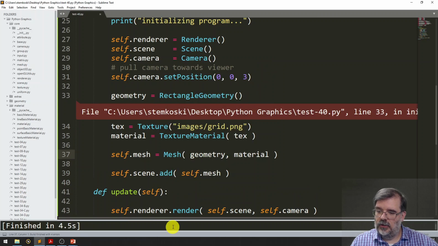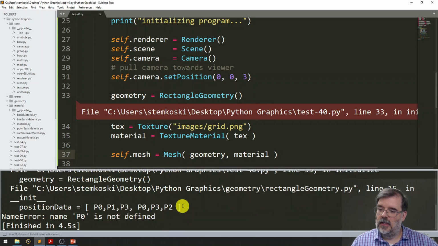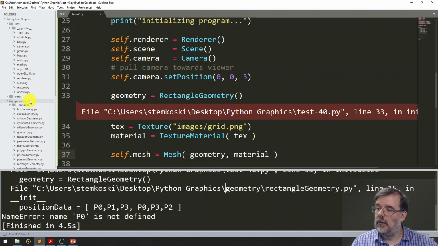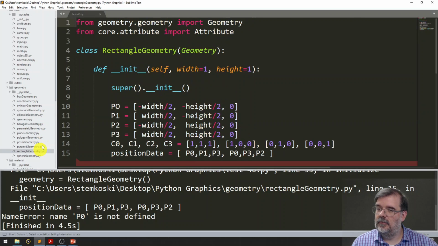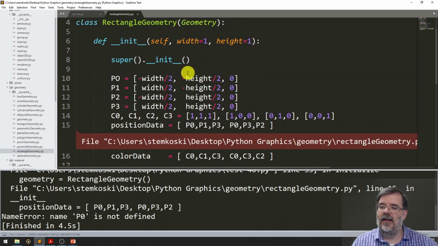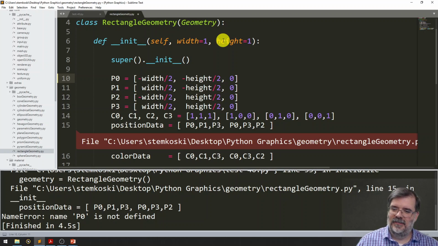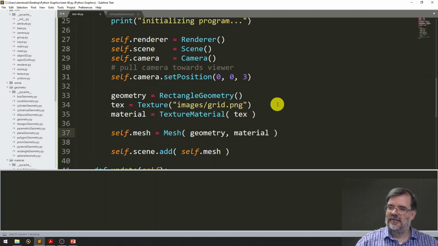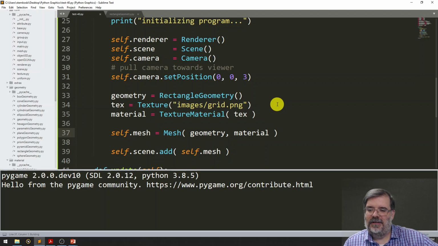Oh, nope. So what's the error here? P0 is not defined. Huh, in rectangle geometry? Is it possible we introduced an error? Let's take a look. Ha! Why is that P? Oh, that should be P0. That was strange. All right, let's go back to our test class. Let's build that one more time.